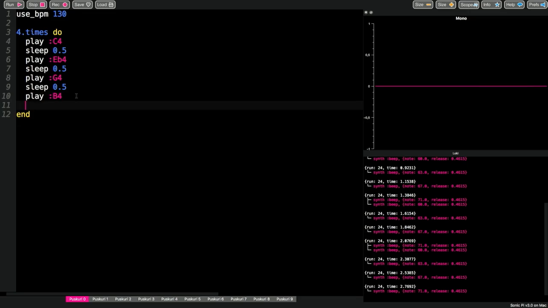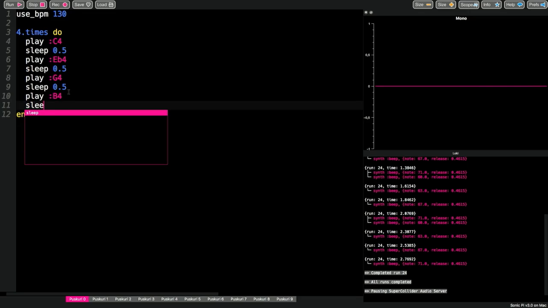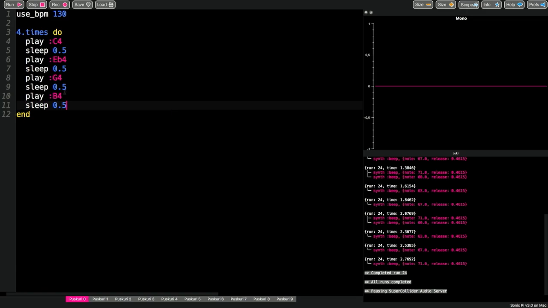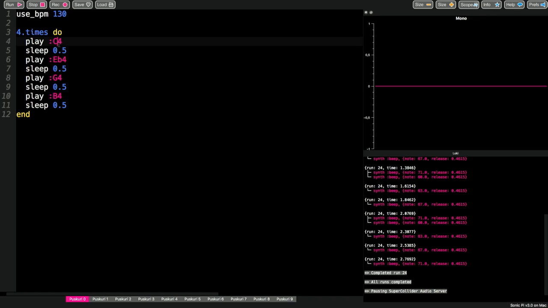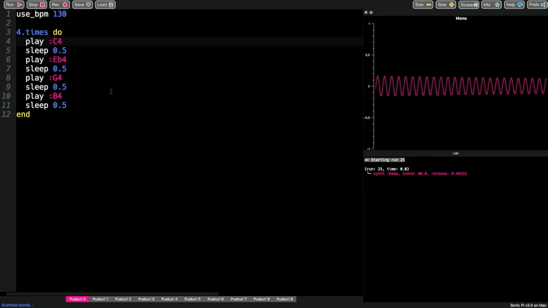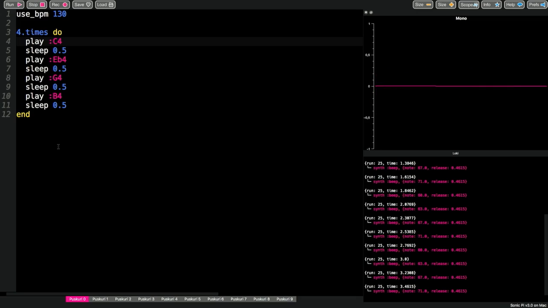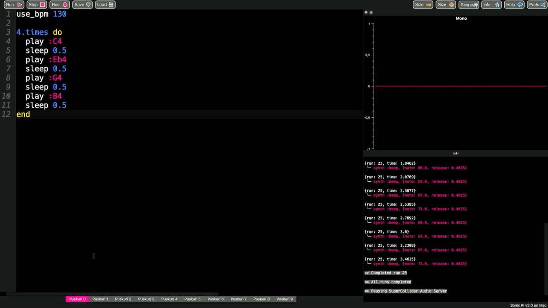So now it's looping that 4 times. And I forgot, after the last play, to add another sleep, so this note and this note were playing at the same time. So now it should be working. Like this. Okay, then I'm going to introduce a new command.